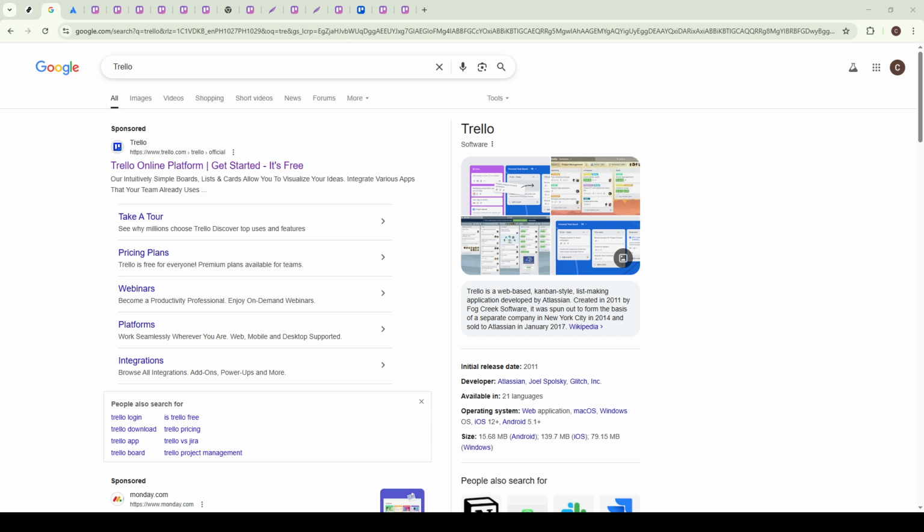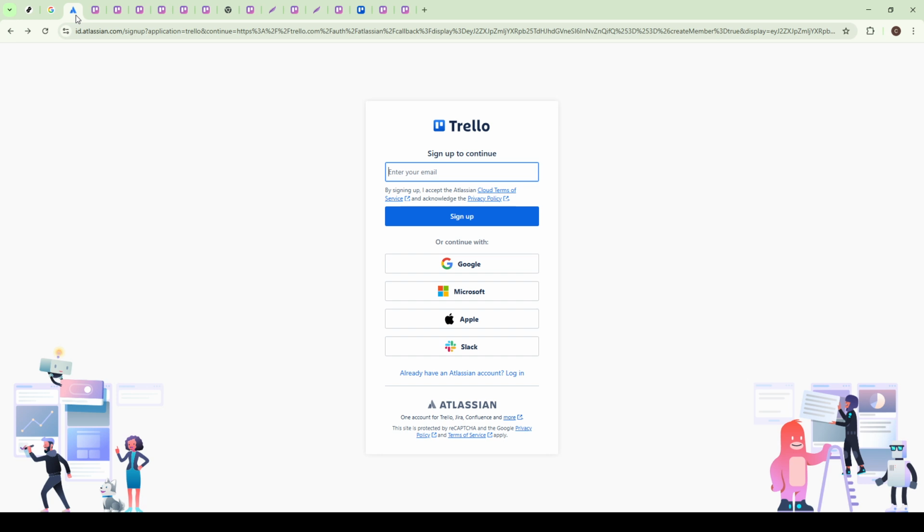To get started, you first need to navigate to the Trello website. You can do this by typing Trello into your web browser and accessing the official site. Once you're there, you'll need to log in. Trello offers a few different login options for your convenience, such as logging in with your email and password, or using a third-party service like Google or Microsoft. Select the option that best suits your needs and log into your account.